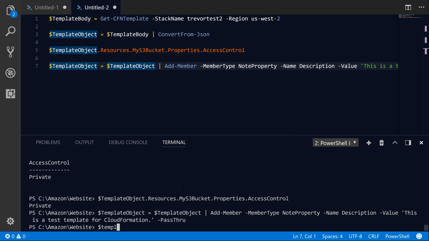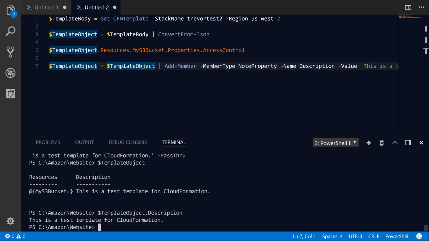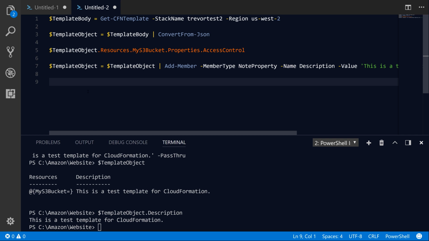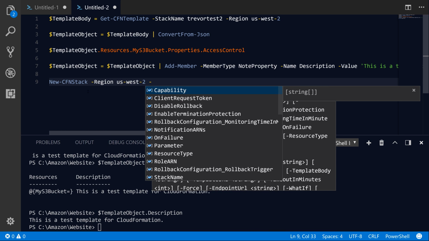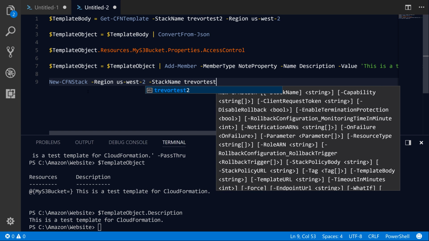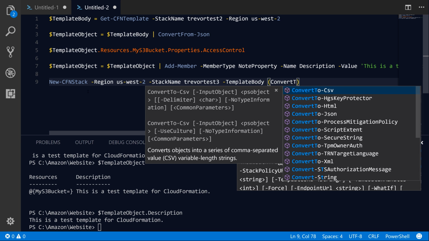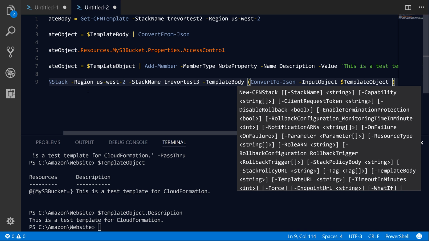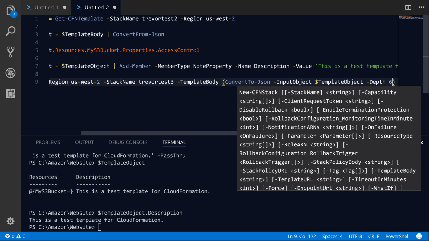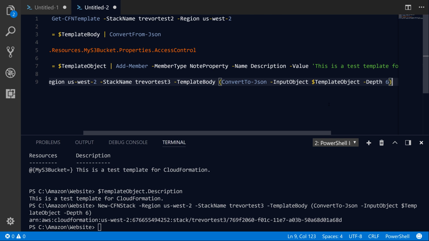And we'll now inspect our modified object. As you can see, we now have this Description field, or Description property, that's associated with our object. So what we can do is deploy a new CloudFormation stack to the us-west-2 region. Let's give it a stack name of TrevorTest3. And the template body is going to be ConvertTo-Json -InputObject templateObject, and then a depth of 6 just to be safe. So if we hit F8, you can see that we've now successfully deployed a new CloudFormation stack.